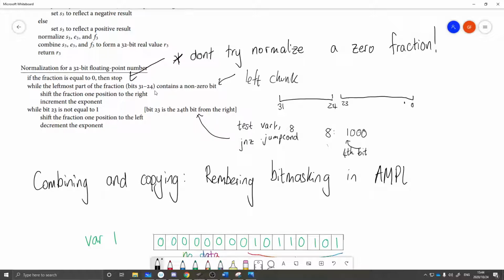This bit 31 to 24, this is really the left chunk, because we're counting from right to left in this case. So this is bits here, 31 to 24, that we're checking. While bit 23 is not equal to 1, a way we've done this in the past, if you look at our ample as well, is we can test individual bits.